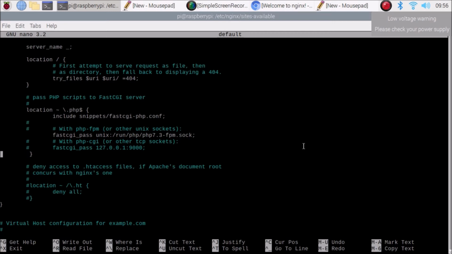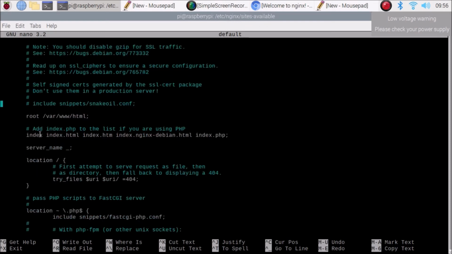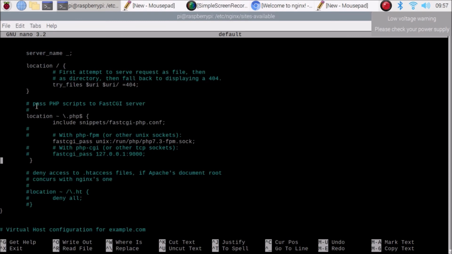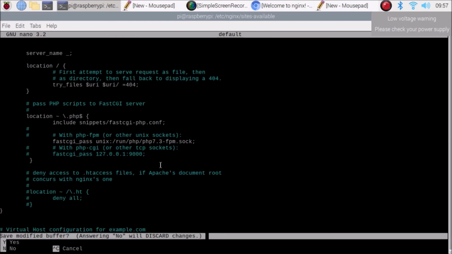Again I am going to say what changes you need to make inside /etc/nginx/sites-available/default. First mention index.php like this way, then scroll down, and here you will see the pass PHP scripts to FastCGI server. You need to uncomment these lines: location, include, then fastcgi_pass, and the curly braces. Uncomment means remove the hash from these lines. That's it. Control X, Y, enter, save it.